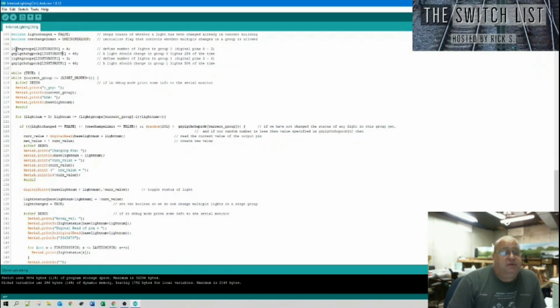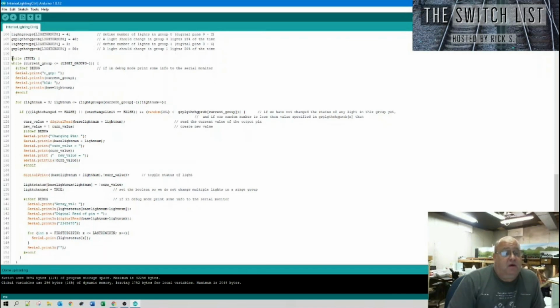Next thing we do is we say for each light group, so in this case light group 0, I have 4 lights in that group, and I need to edit this comment, and then the group light change probability for light group 0 I have set to 40. And then I define light group 1 has 3 lights in it, and the probability is currently also set to 40, but I could change that. I can make that 50 or whatever I want. And then all of that is the setup in the loop, if you will.